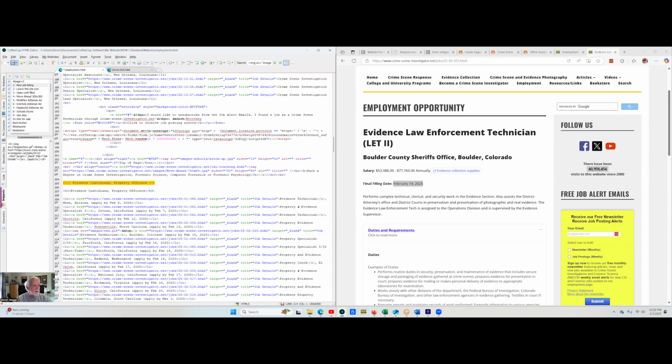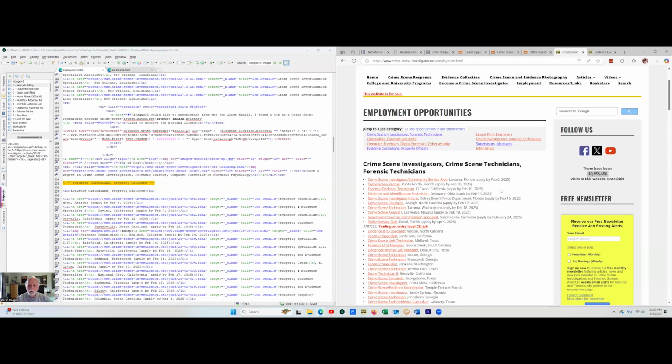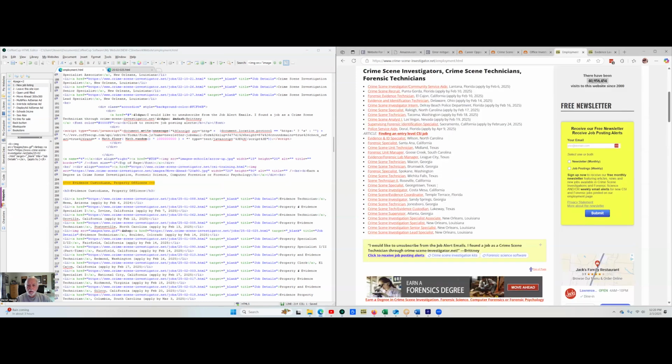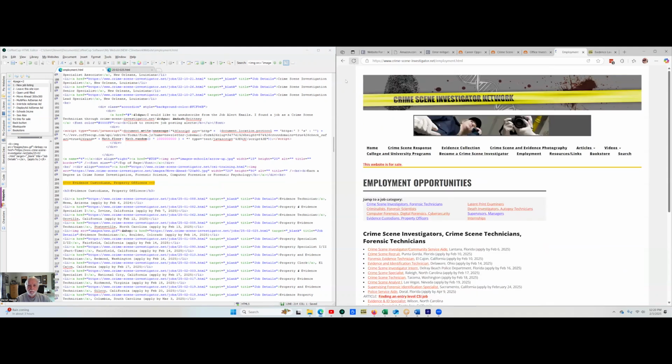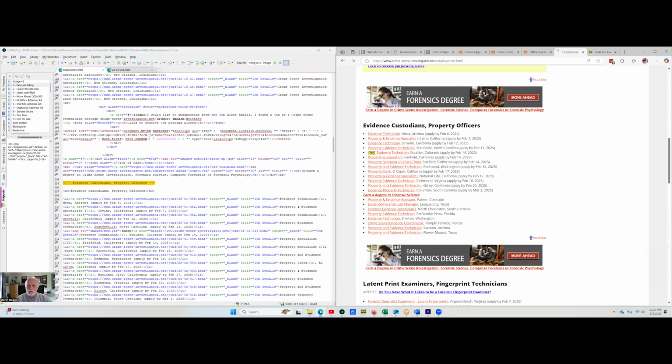All right, I'm going to take out these spaces here. And now I'm going to save it and send it up to the server, to the root. Overwrite yes. Go to employment. I'm going to go down to the evidence custodians and property officers, hit refresh, and there is our listing.